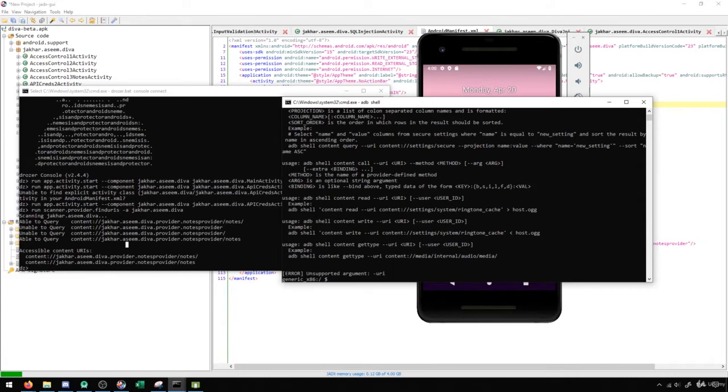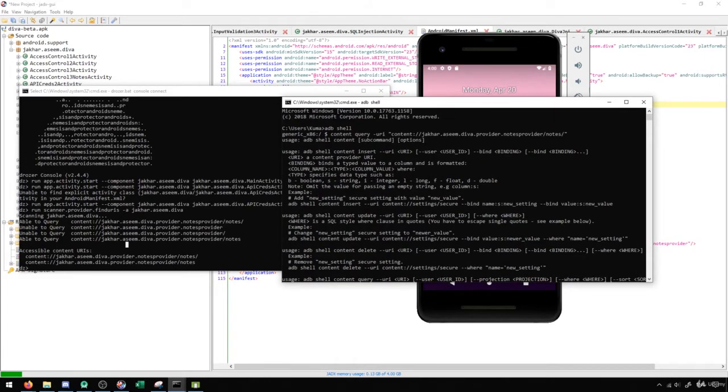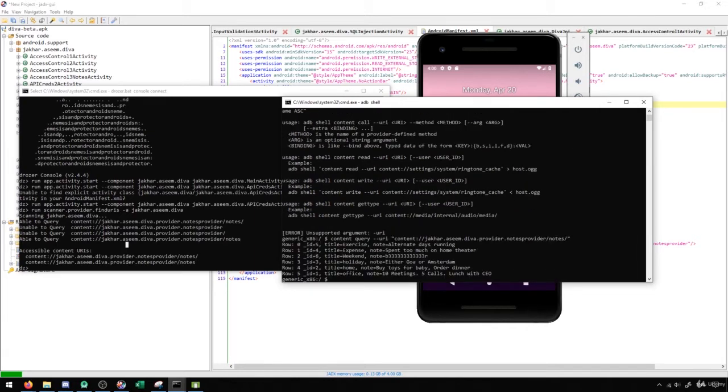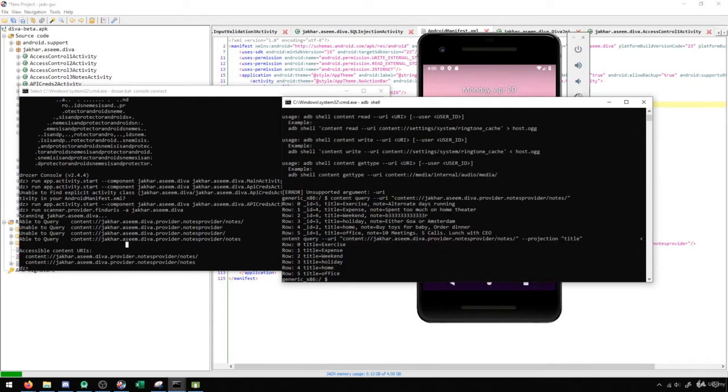So I think I might have to put 2 hyphens into it. Yeah, I have to put 2 hyphens into the URI. So there should be 2 hyphens here. So this is what the actual command would look like. So you see when I run this, it actually gives me data that's inside of the database. And what I can do with this is I can provide a specific projection, right? A projection is the fields that I actually want to see. So for instance, if I want to see just the title, I could say projection title, which will show me just the title.